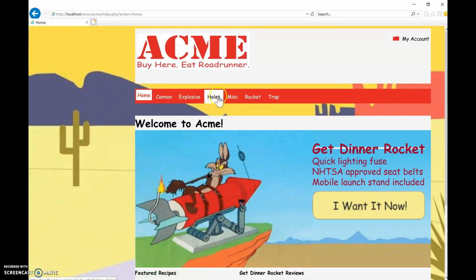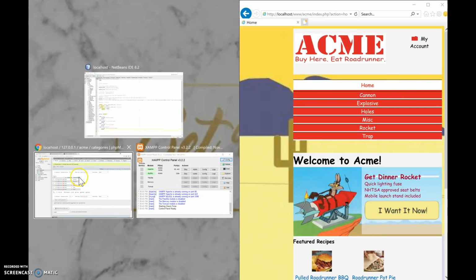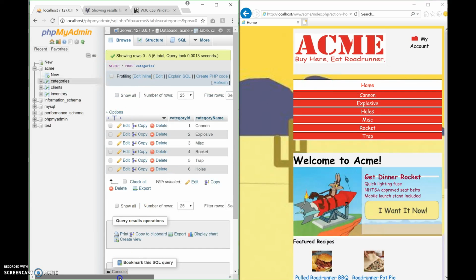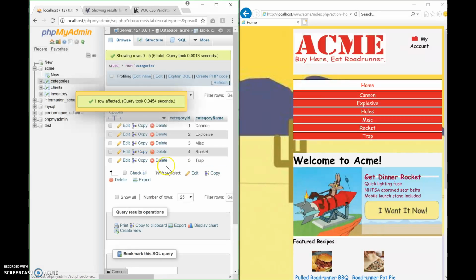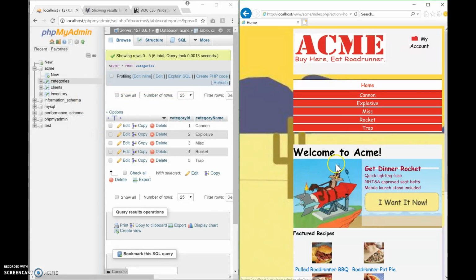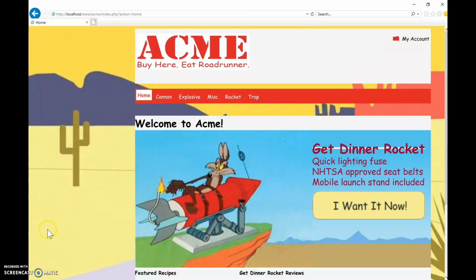And then to show you that we have a responsive navigation here, I will move this over to the side and bring up my phpMyAdmin, and then I'm going to delete the holes category, and we've done that, and I'm going to refresh this, and holes is gone. So that shows that the navigation is being run off of the database and not off of code that is hard coded in there.